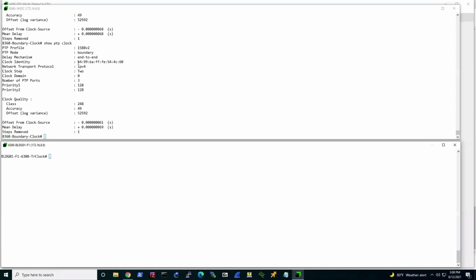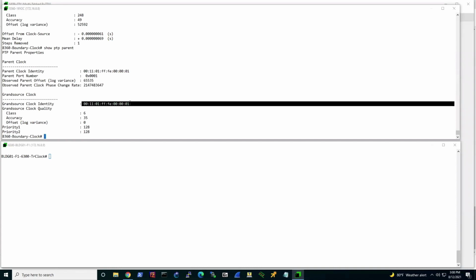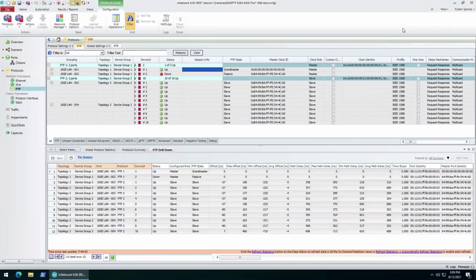And if I go to my switch, I can see the source, so show PTP parent clock. It is telling me that that's the MAC address of my grant source clock. So both the parent and the grant source are the same in this case because we have only one hop of clocks above us. So that's all from the point of view of the relationship between the grant source and the boundary clock.